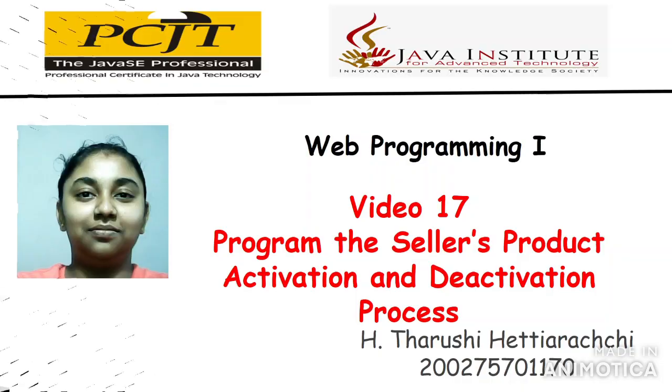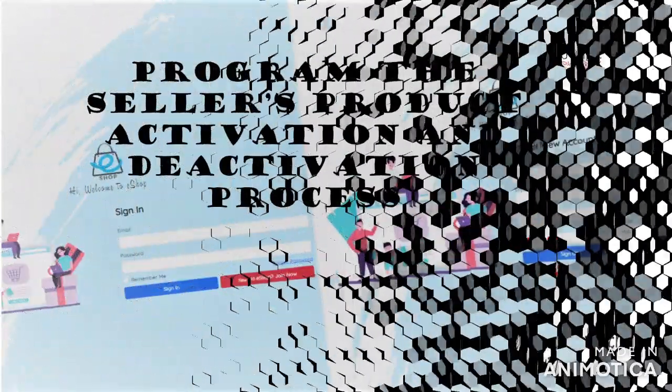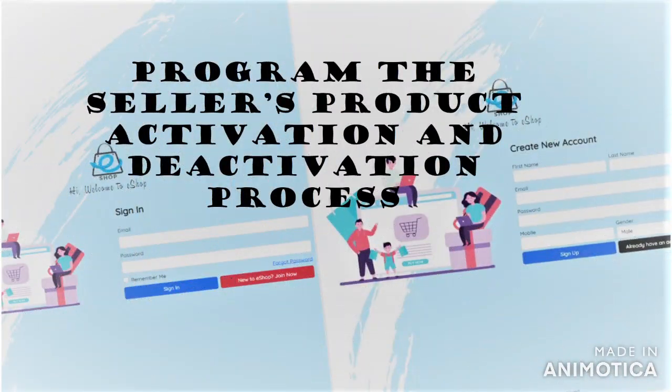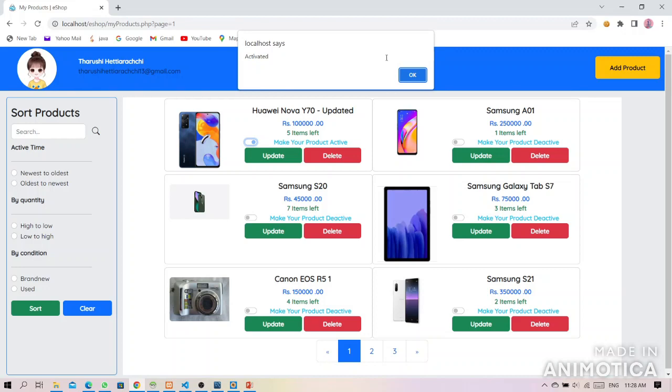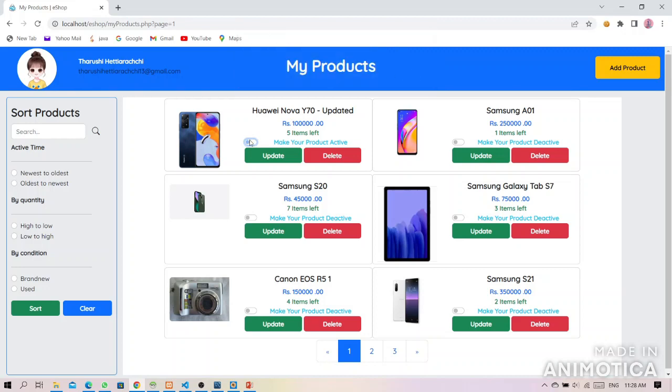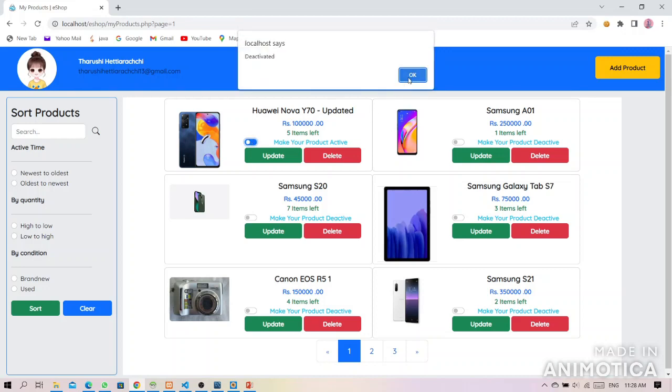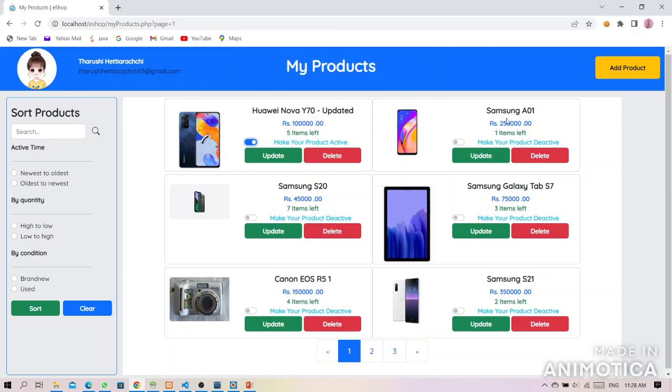Today I'm going to talk about the activation and deactivation process of the seller's store page. Here the seller can activate or deactivate the desired products. Okay, now we are in the seller store page of the eShop web application. Here you can see the seller can activate or deactivate the desired products.